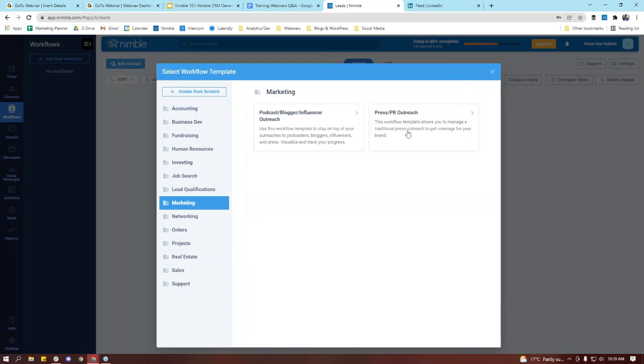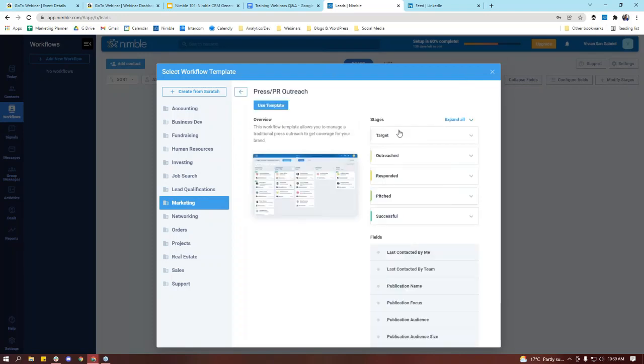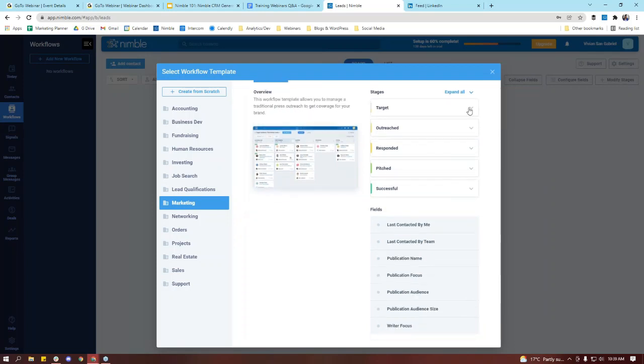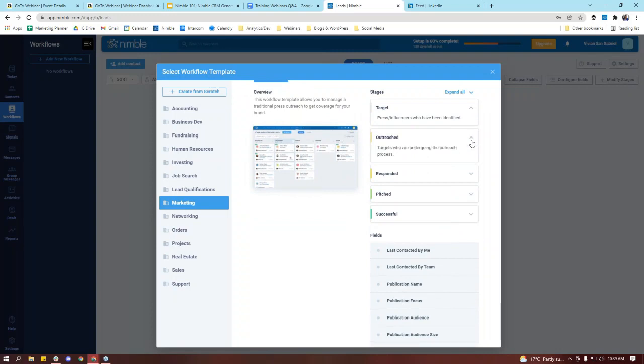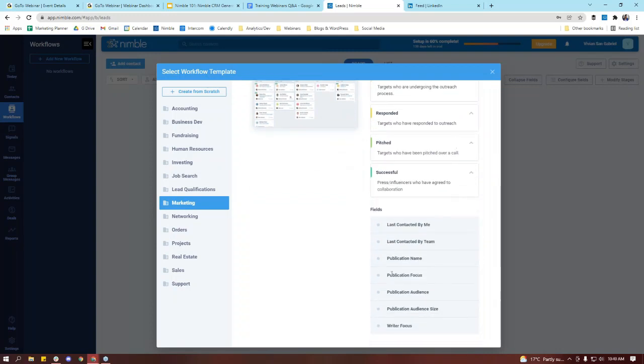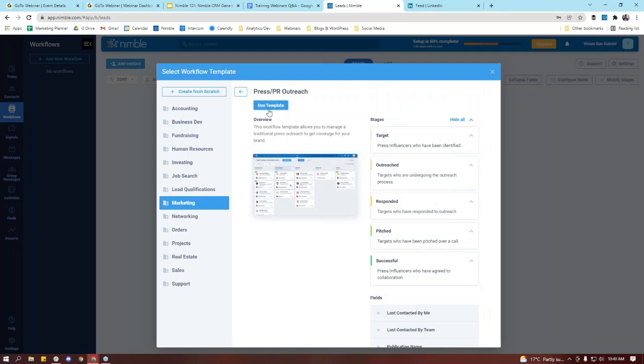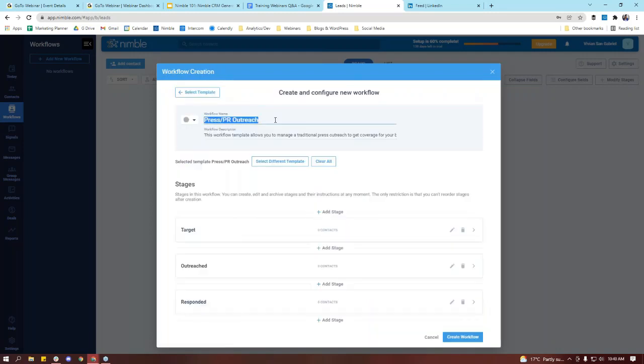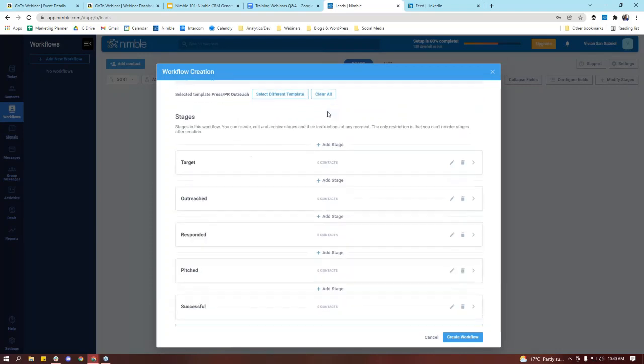So let's start with a press outreach list or workflow. So I can look through all the different stages right here. And if I like what I see, then I can use the template. So once you click Use Template, it opens up this interface here that gives you the option to customize it a little bit. All of these stages are super customizable.